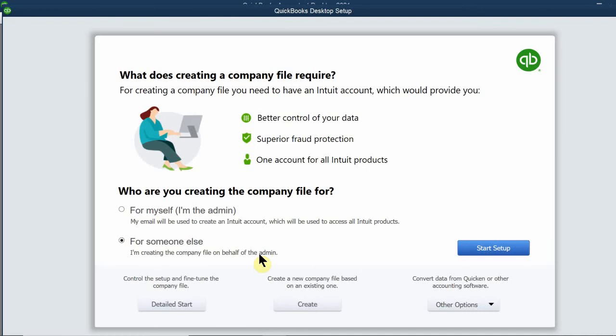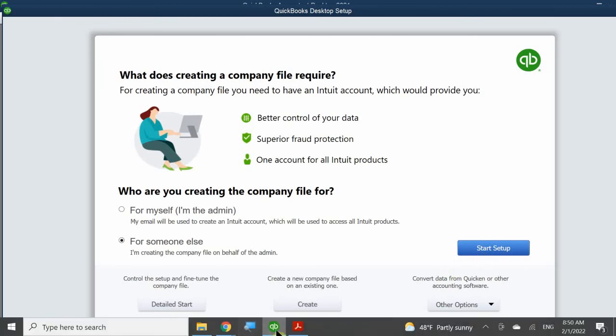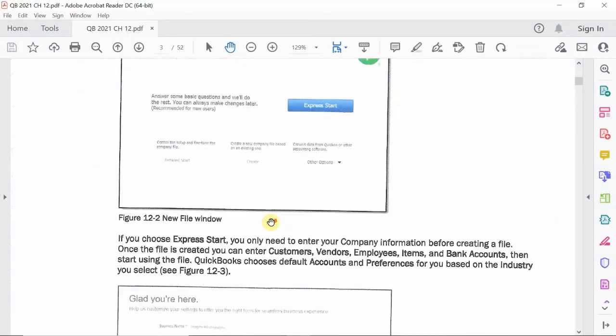So once you click this, down below you have detailed start, okay? And then right here on the right side, you have in blue, start setup, okay? These are two different ways that you can set up your company file. We have the detailed start, and then we have the express start, okay? So let's go ahead and talk about the difference between those.